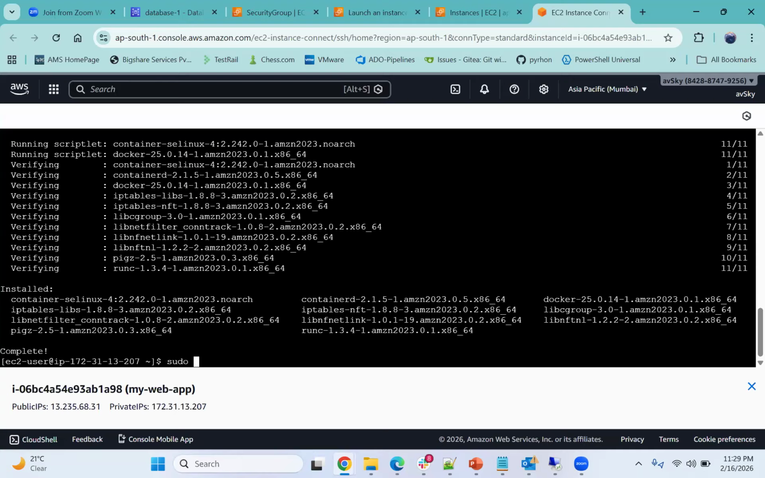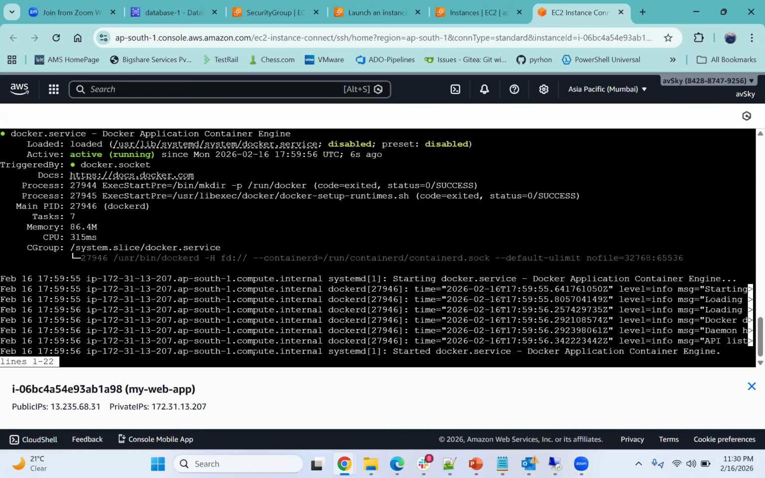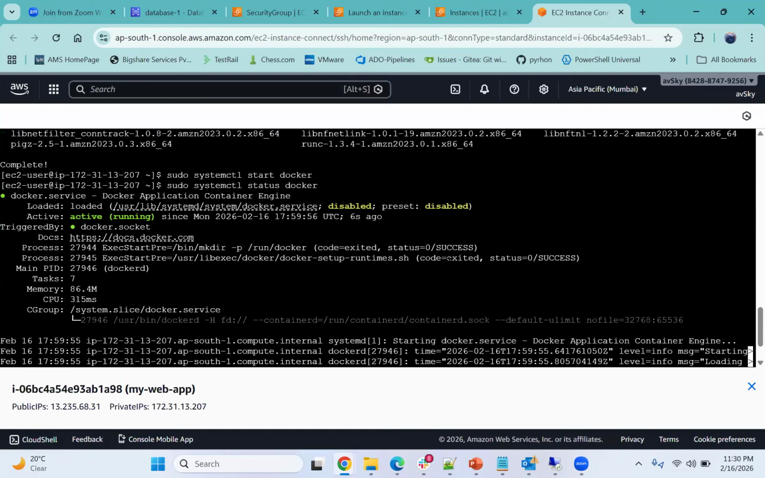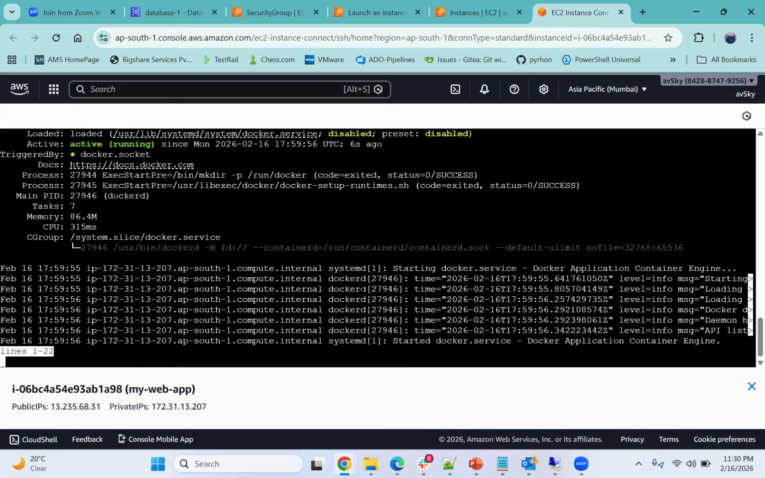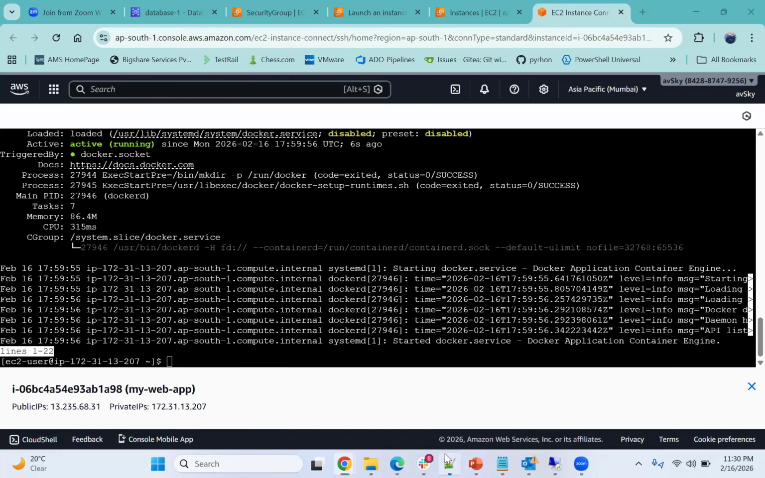Sudo systemctl start docker. So once you install it, you need to start it, and we can see the status also. Status. So it is saying active and running, right? Yes. Okay. Once we are done with that, then we need to pull the image.